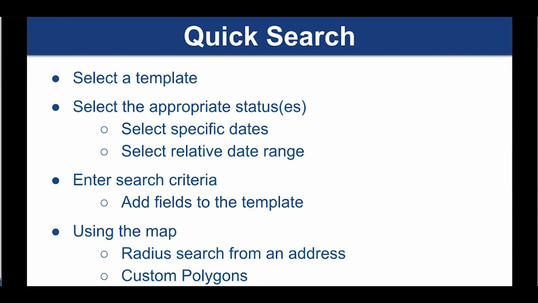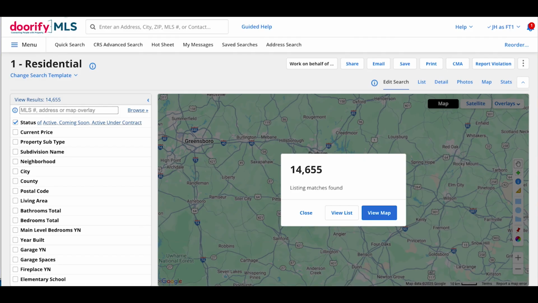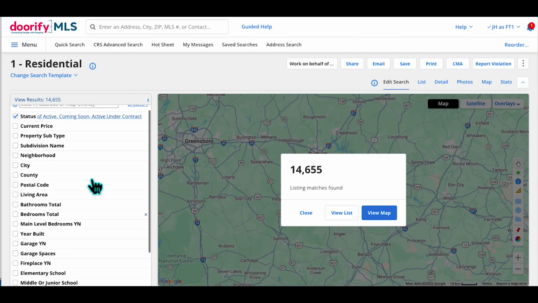So in our very first search, when we're searching, at any point in time, I can use the map or I can never use the map. It's totally fine either way, but any search can become a map search by just clicking in the map to the right. We already saw when I begin the search, select the property type that you want to work with, and that loads the search template beneath that.